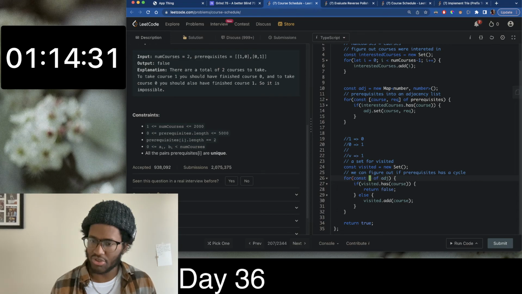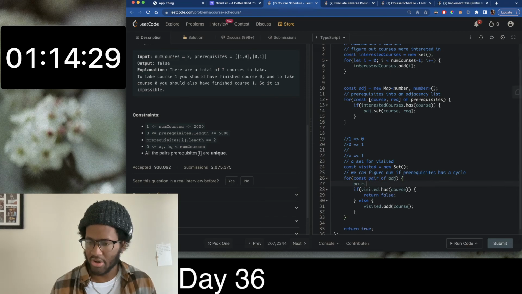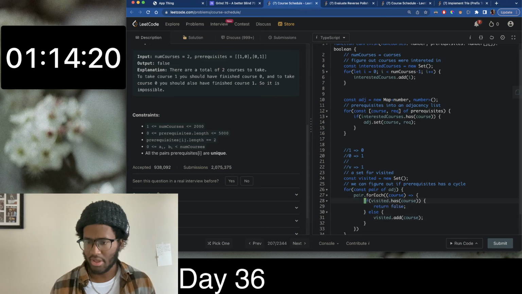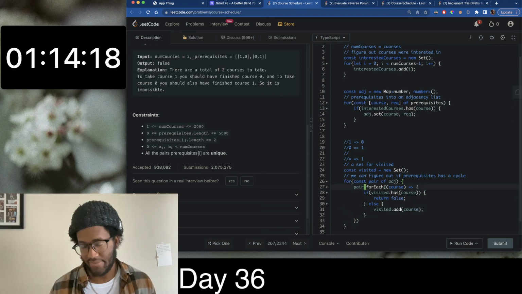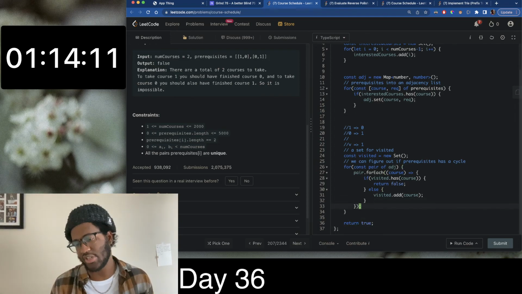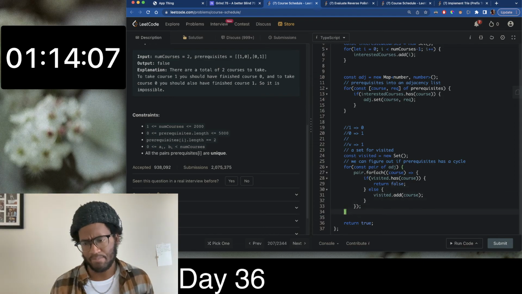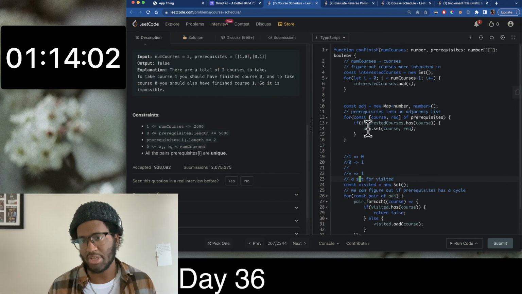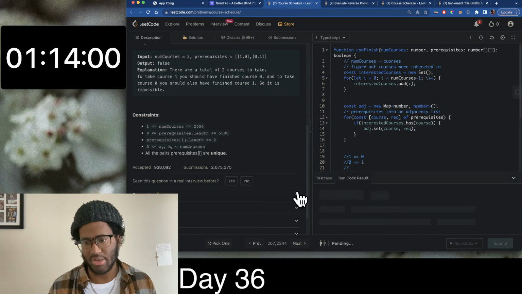Actually, I think we could just do it like this for the pair. Say pair.forEach course, and we'll say if visited has course, then return false. Otherwise, we want to add it to visited because we visited this course. And then we should be able to return true. So let's see if this makes sense with the first example.